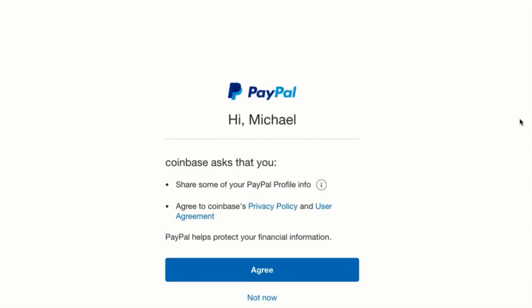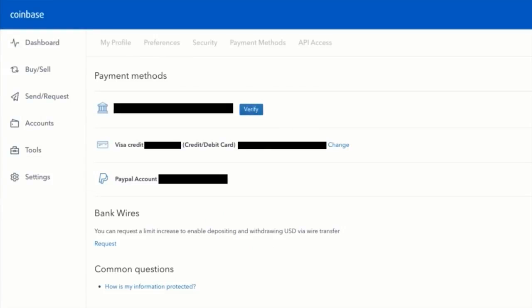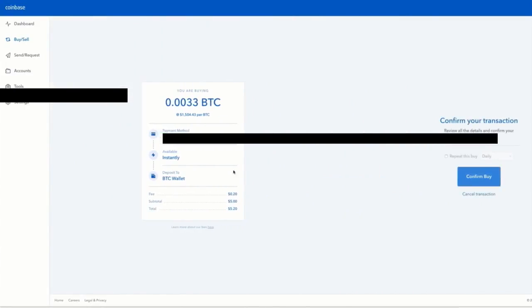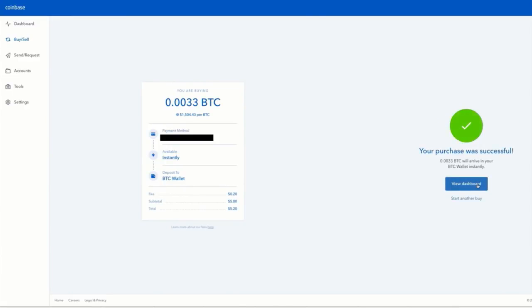So I'm going to log into my PayPal account. And now you can see Coinbase is asking me to share some of my info, so I agree. And now I can buy Bitcoin with my PayPal account. So all I have to do is click Buy, choose the coin you'd like, in this case Bitcoin. Let's say I want to buy $5 worth of Bitcoin. You can see there's a $5.20 charge. Buy Bitcoin instantly. Yep, go ahead and confirm your transaction. Now you can see I have another $5 worth of Bitcoin.